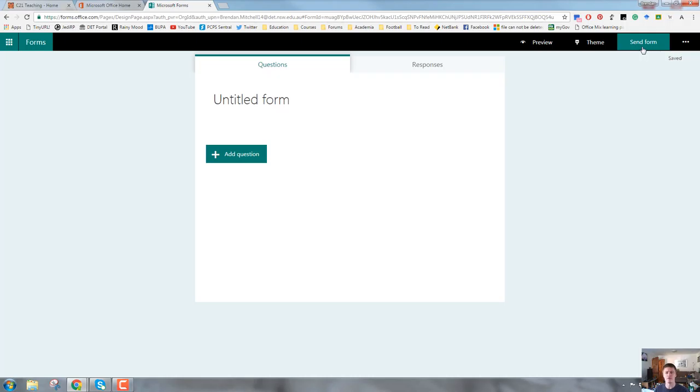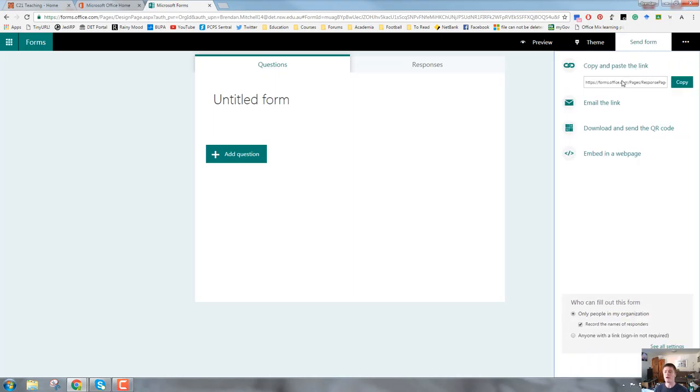When you have finished your form, you will obviously want to send it out to whoever the target audience is. You simply click on the send form. There are a few different ways you can do that, which you can see there. At the bottom of that menu, there are a few other options that you will want to take note of, and you will want to set up according to what you are using the form for. In particular, pay attention to the only people in my organization. If you want your form to be filled out by people anywhere, you need to make sure that anyone with the link will be able to access the form.